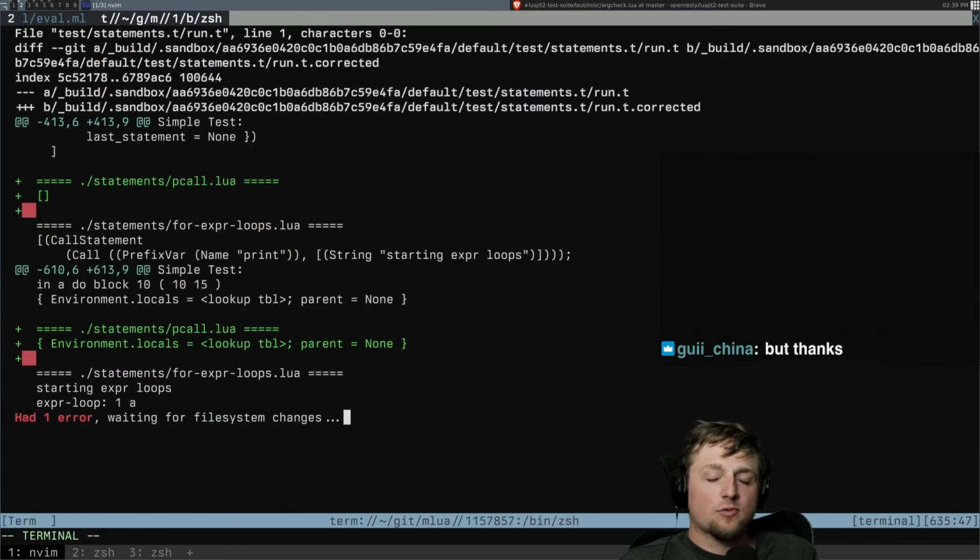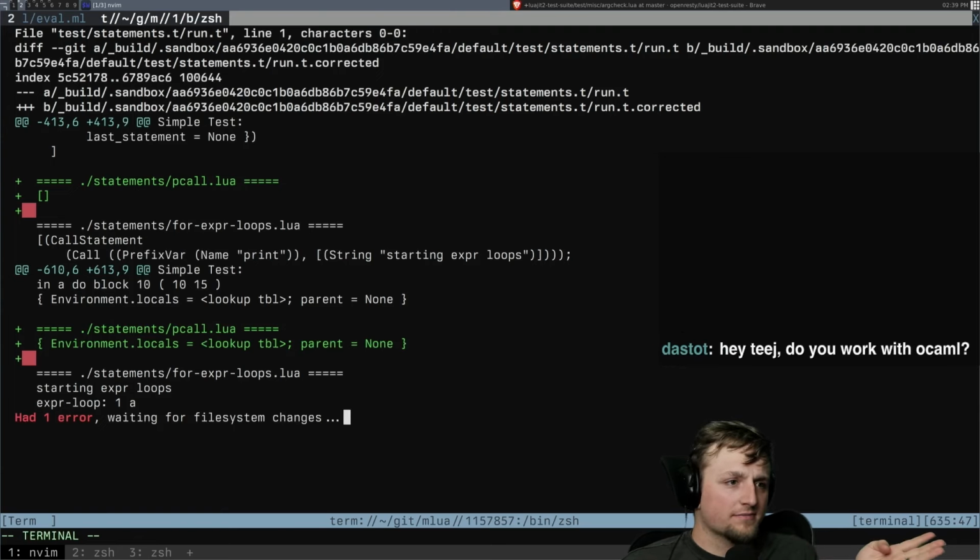Nice. That's why it's so nice to have snapshot tests. You can just tell if everything's working again.